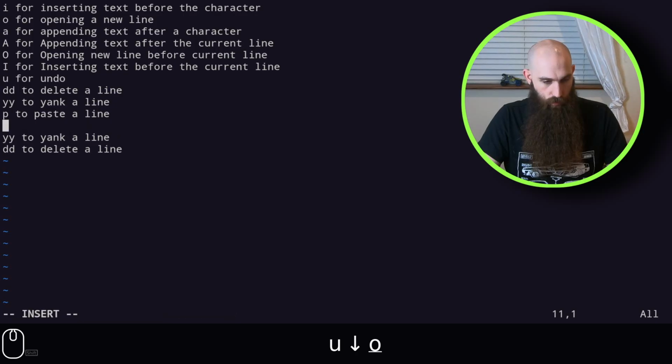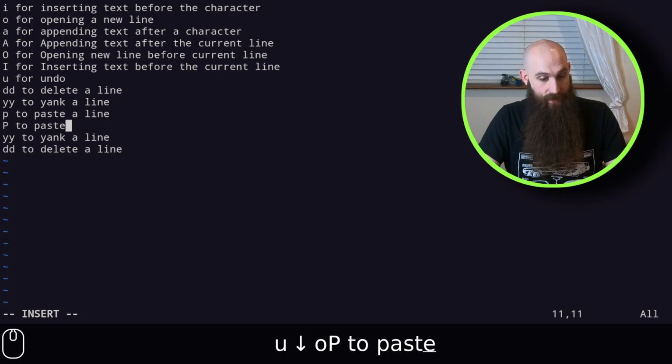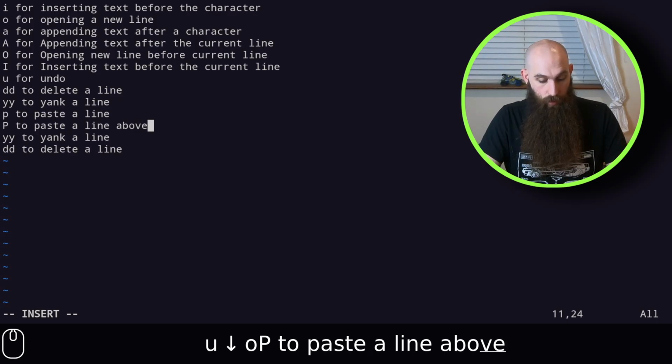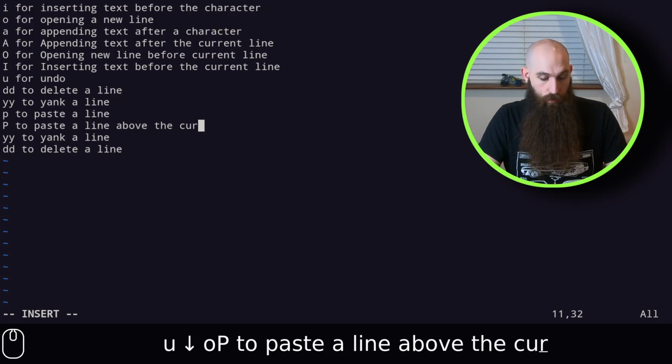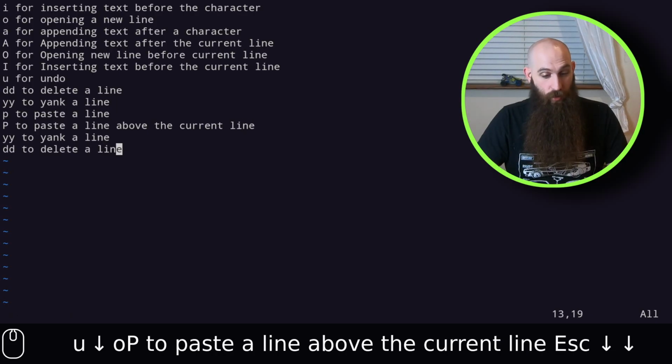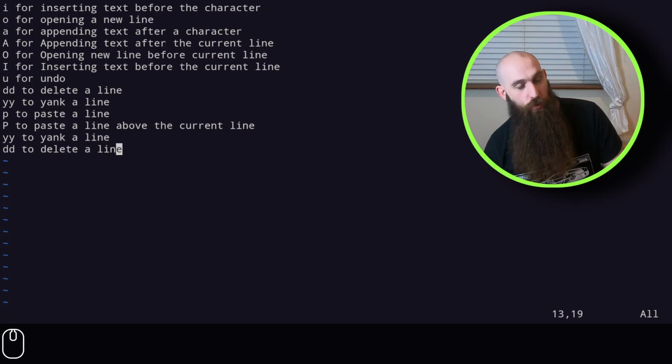Okay, let's P to paste a line above the current line. We've already learned a lot, but there's so much more to go.